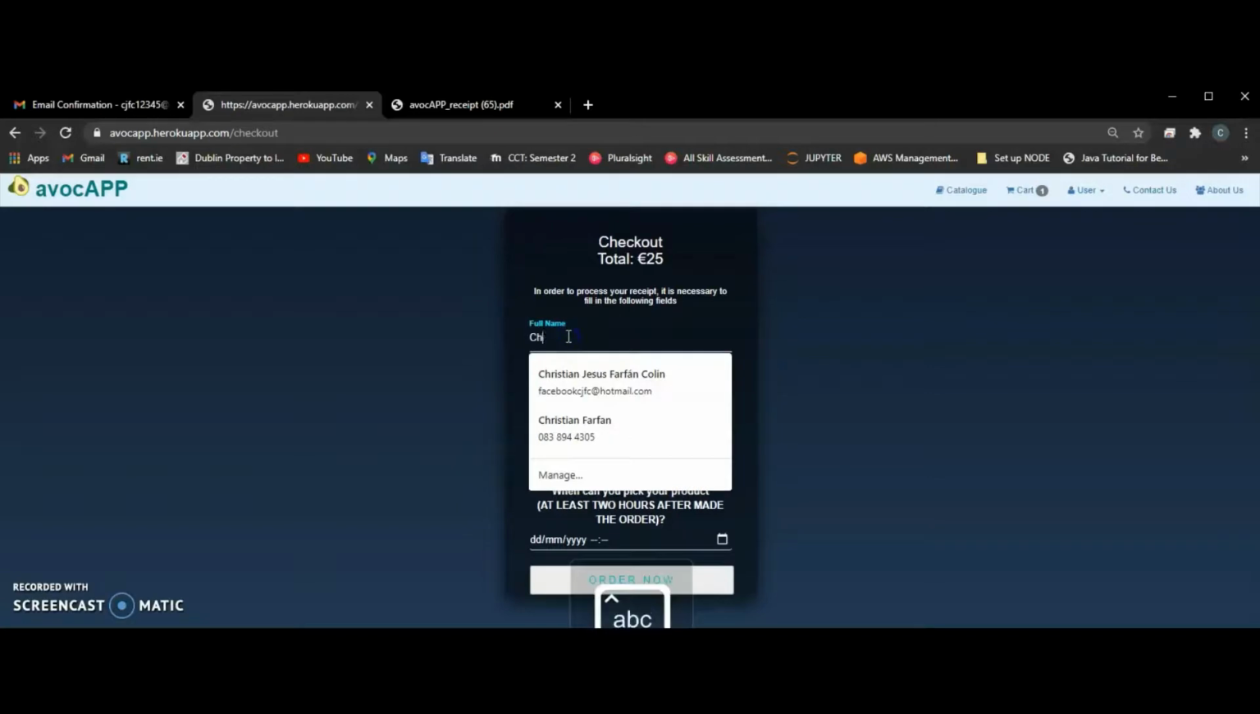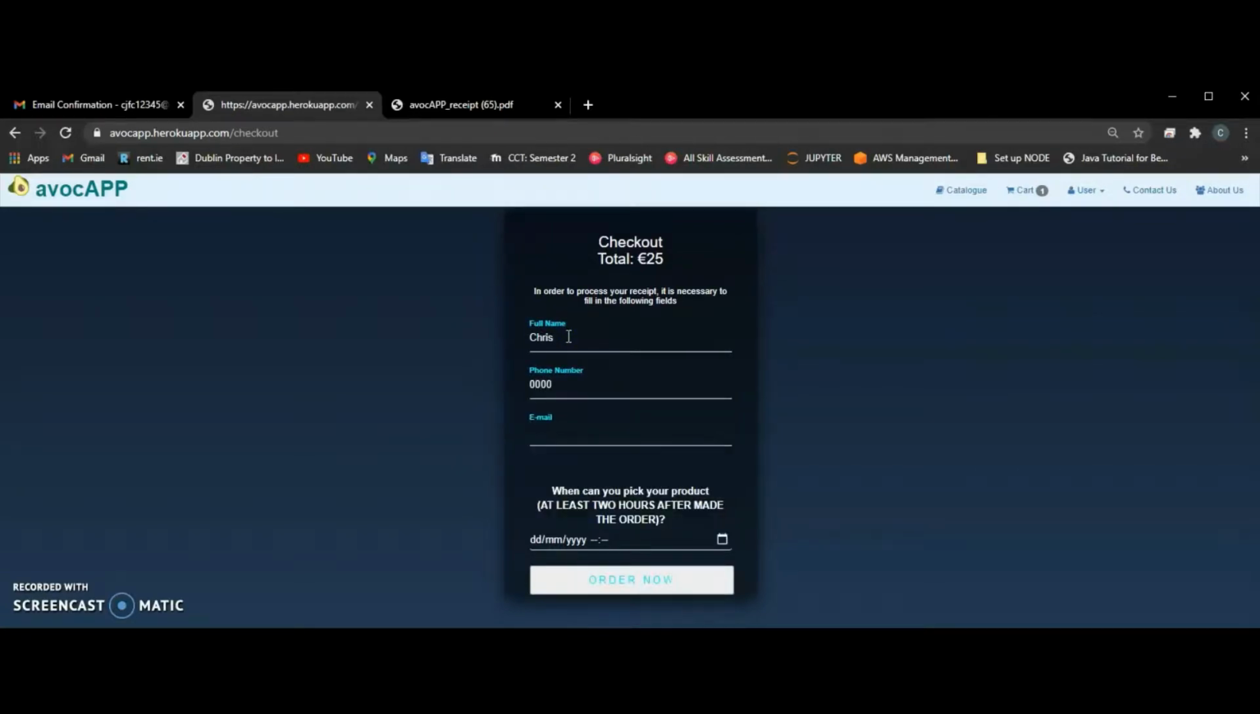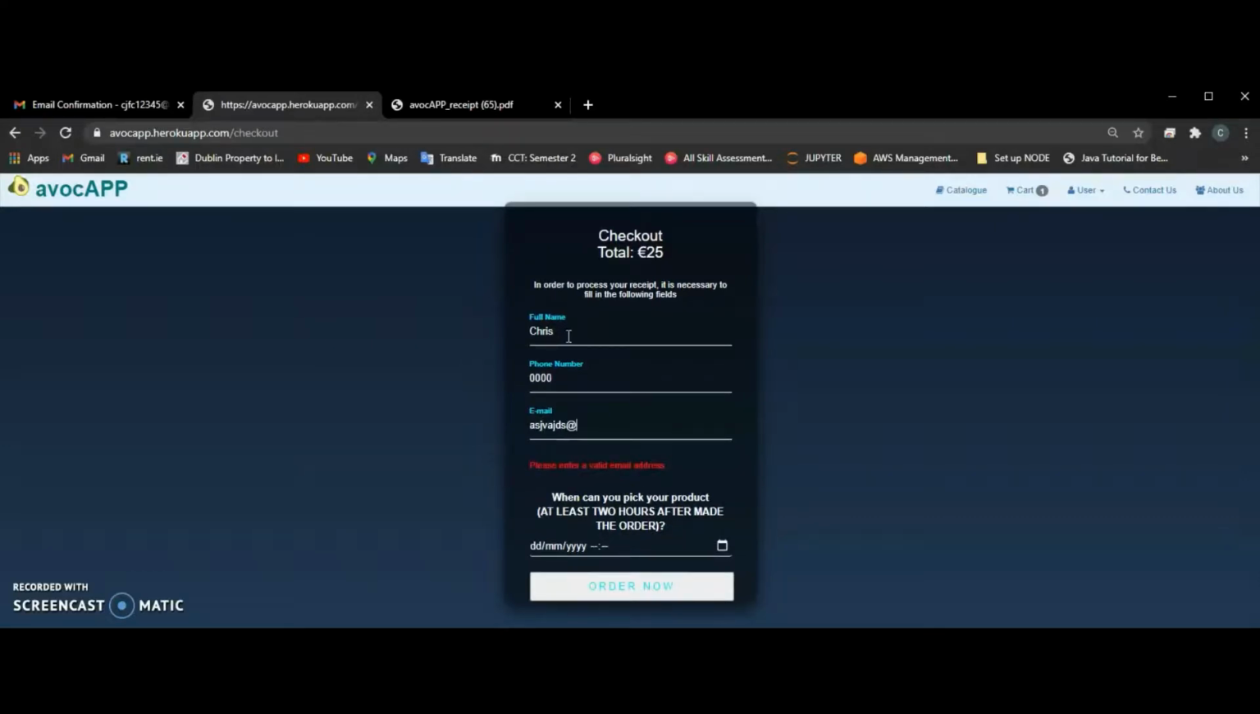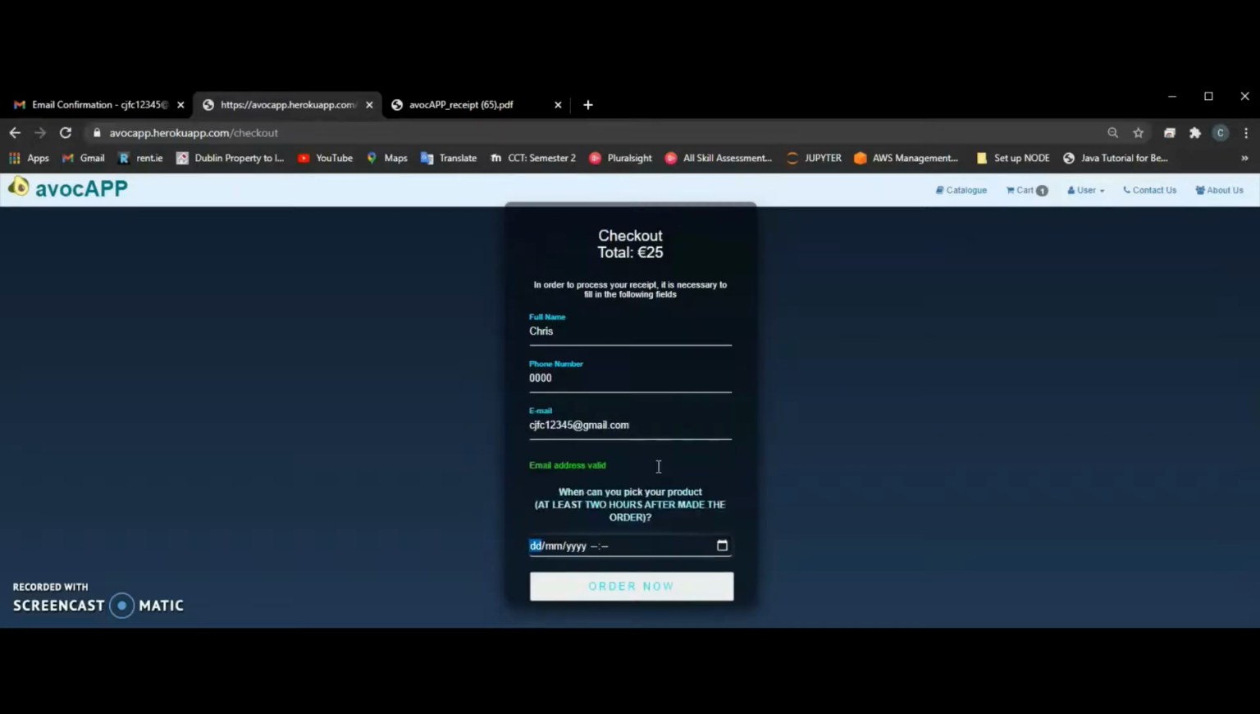I'm entering my name, a random number. I'm just gonna enter an invalid email. As you can see, there's a message below indicating that the email is invalid. I'm just gonna enter a valid email. Here we go.